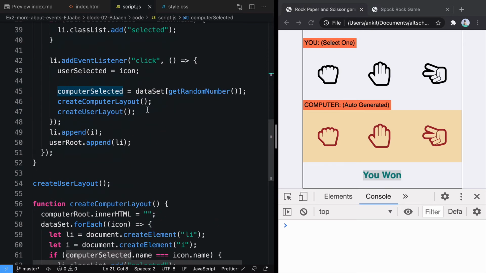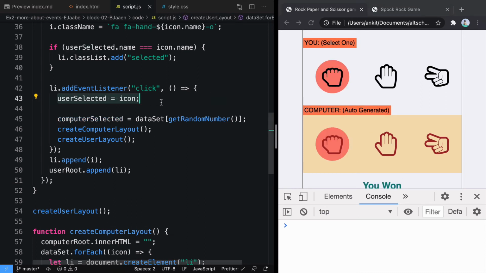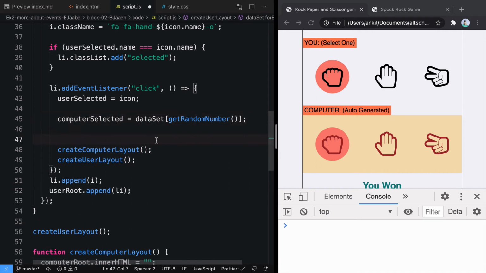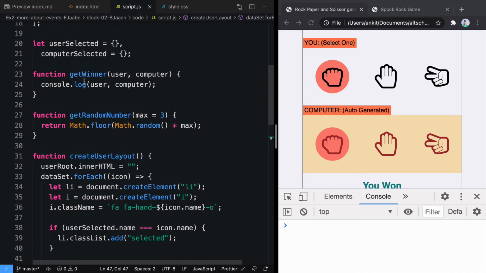Before that, what we need to do is as soon as you click on any of the icons, the first thing we need to do is to update our user selected, generate the computer selected, re-render the whole UI. Along with that, we also need to get the winner, because if we get the result, we have to update it. So we'll call this function getWinner with two different values, that is user selected and computer selected. You can directly access them from here itself, but that is not considered to be a good practice. The best way to do it is that your function should accept the parameters you should work on.